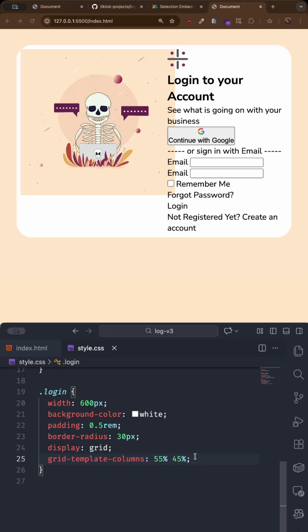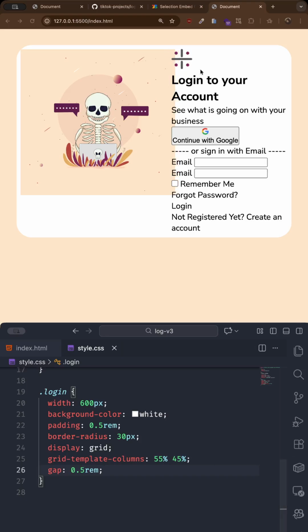And then let's add some gaps. The gap is between the elements. The gap I want between my elements is 0.5 rem. So I can say 0.5 rem. The gap has been added.